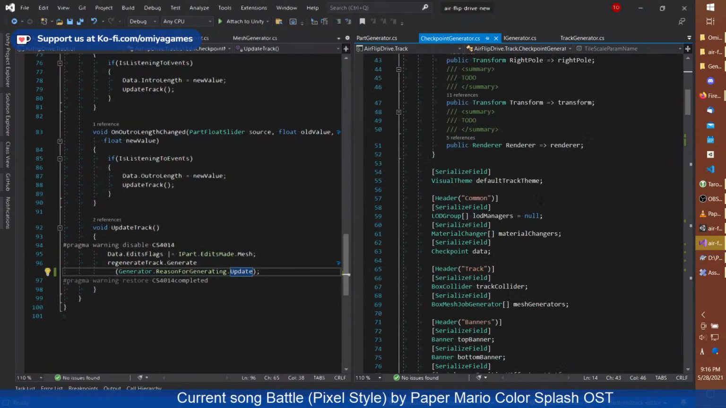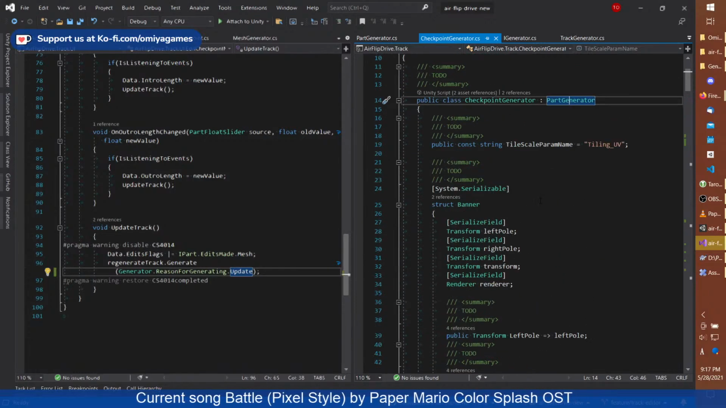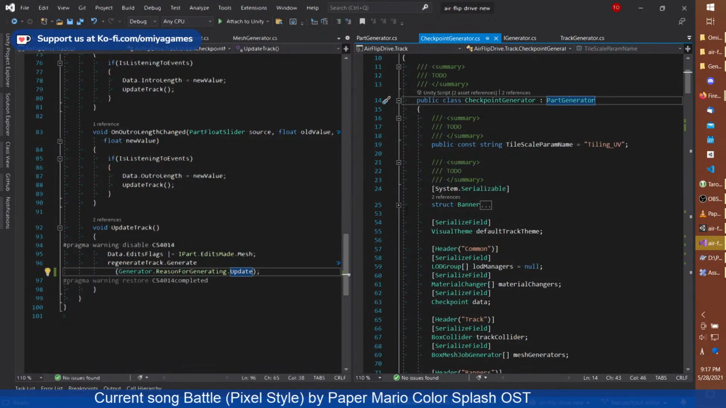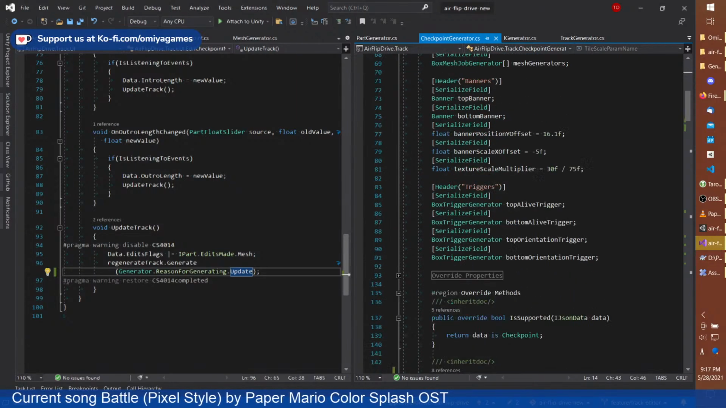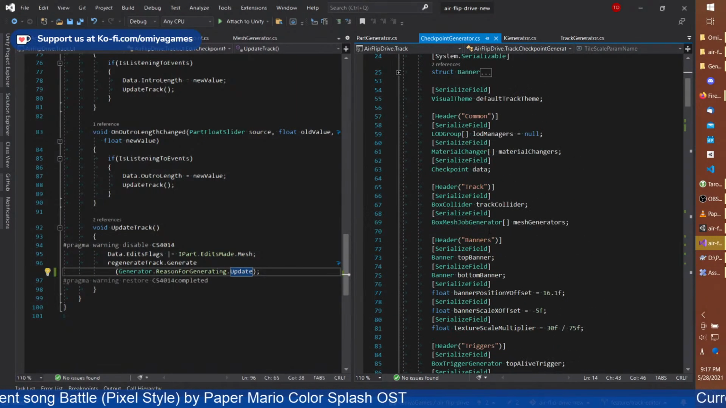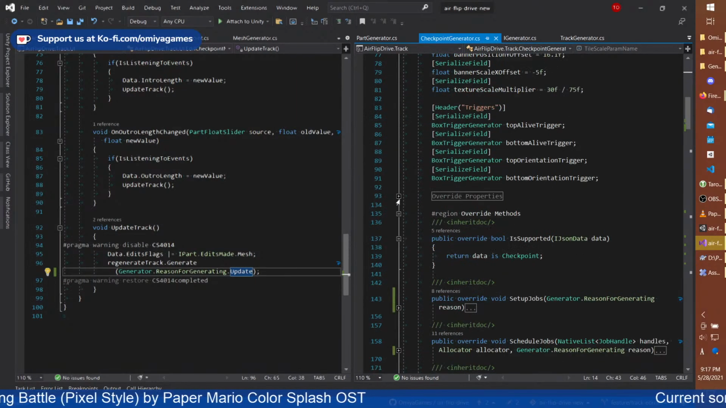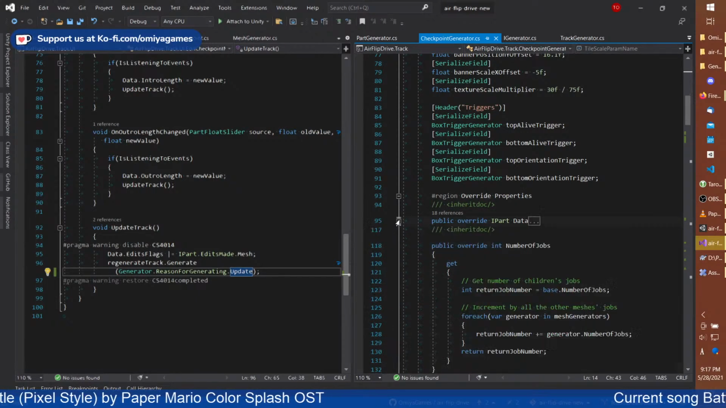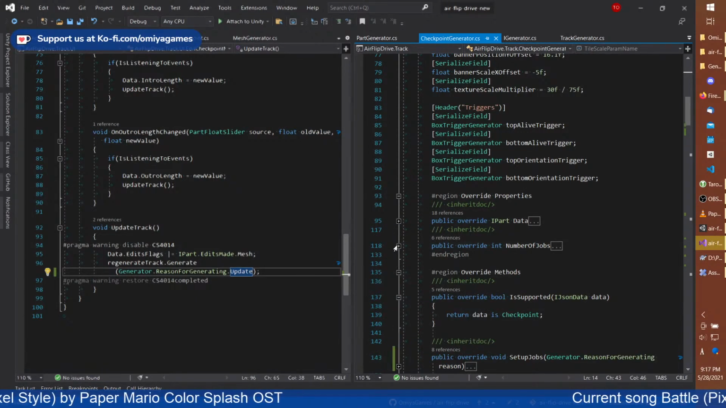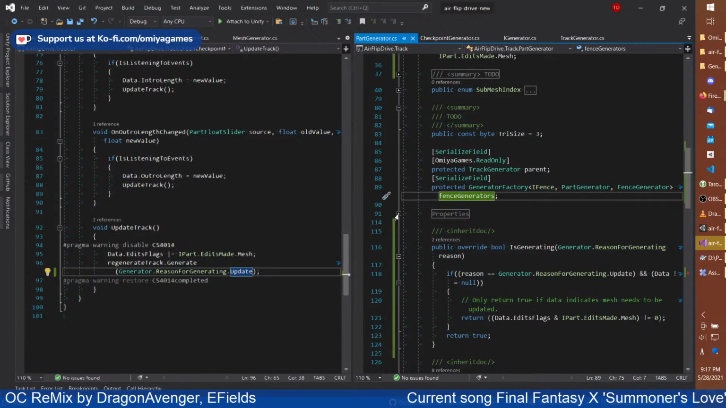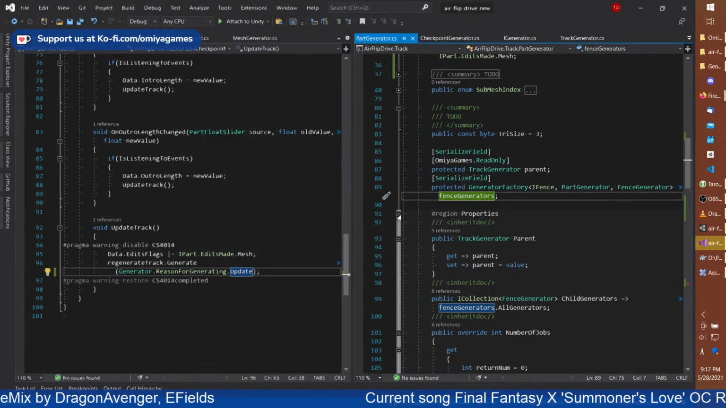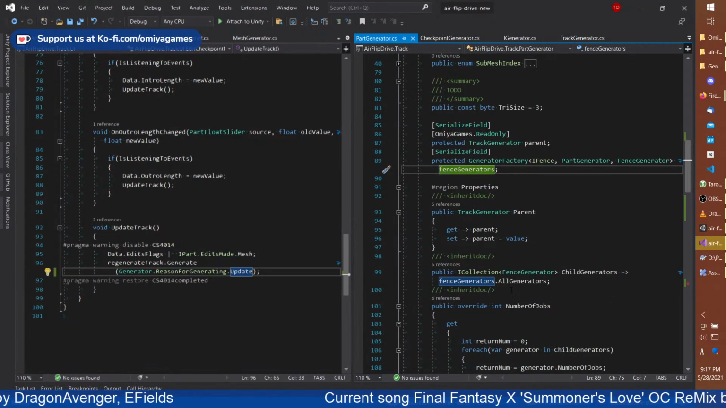Well, I mean, I already have this fence and this checkpoint generator. There's a fence generator somewhere in here. Track, common, banners, triggers, but not one for fences. Because fences are part of the parts generator, because all parts, as far as I'm concerned, are supposed to have fences.